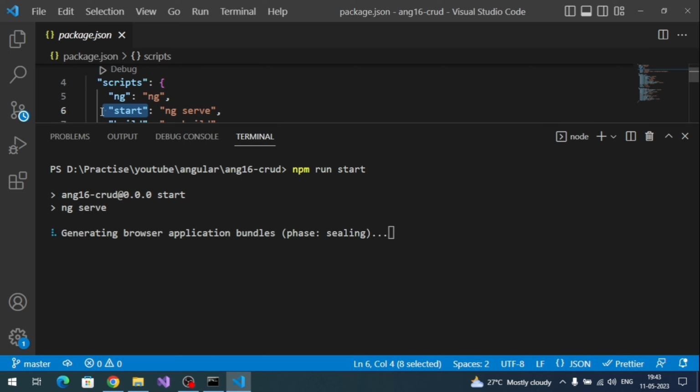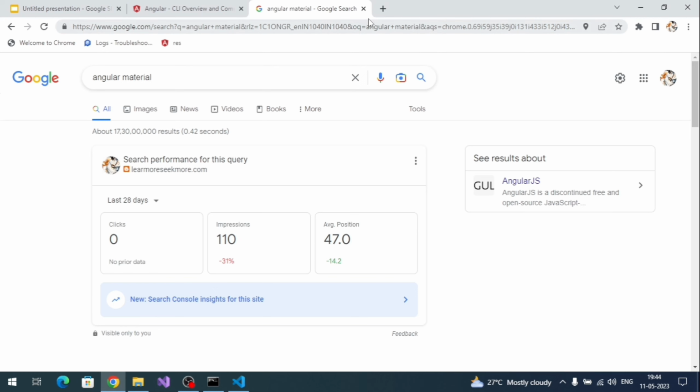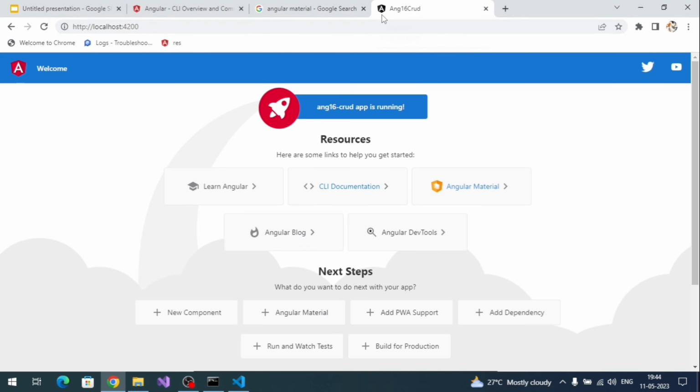So npm start means I am invoking this command. It is going to run our application on localhost port number 4200. Let's try to access it. This is the default HTML content that we get once we run our application.